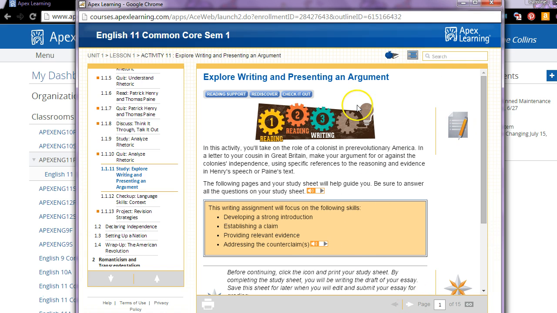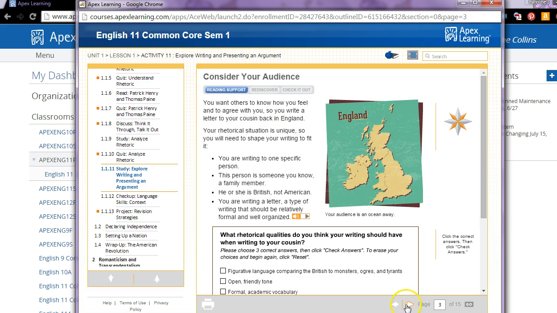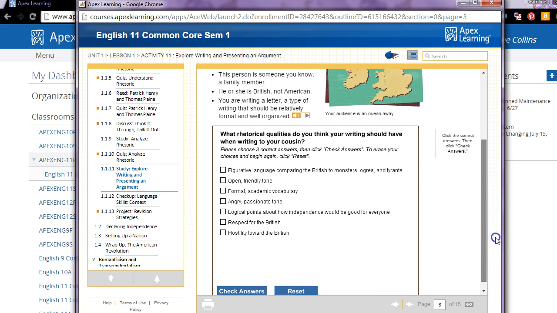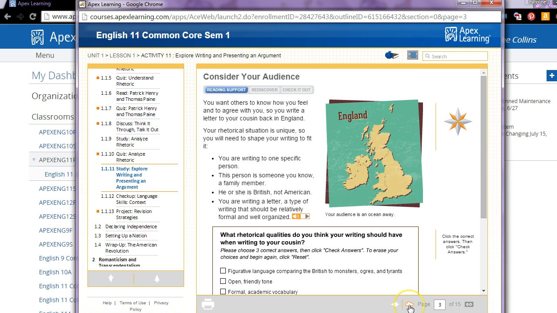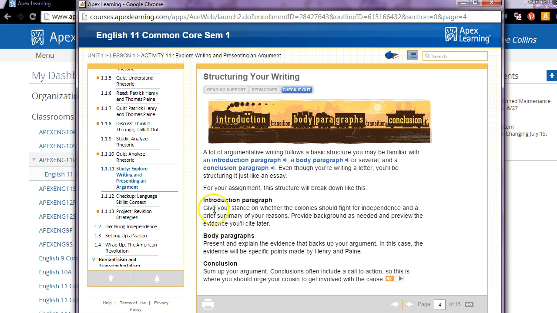As you go through this lesson, all these 11 lessons are extremely important. So, choosing sides, it gives you a little bit of background to help you understand how you're going to shape your essay. Consider your audience. It gives you a few pointers to be able to write an effective essay. Structuring your writing, reminding you the different parts that you need to have.